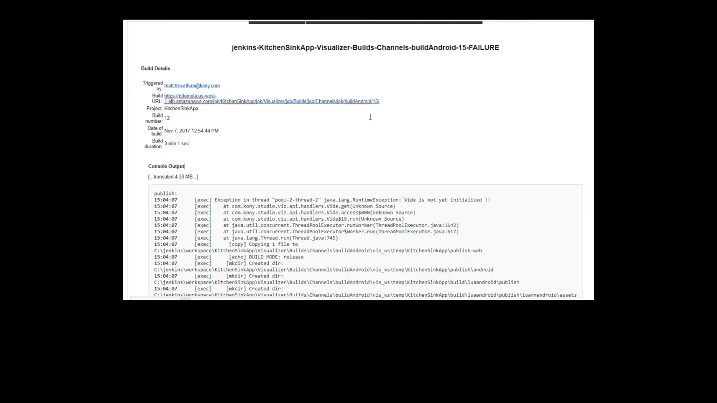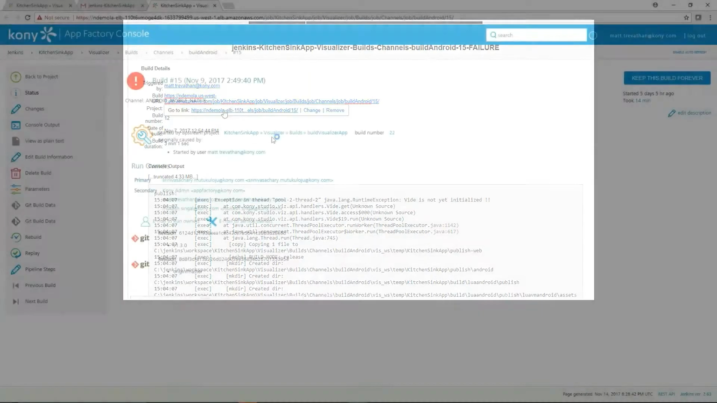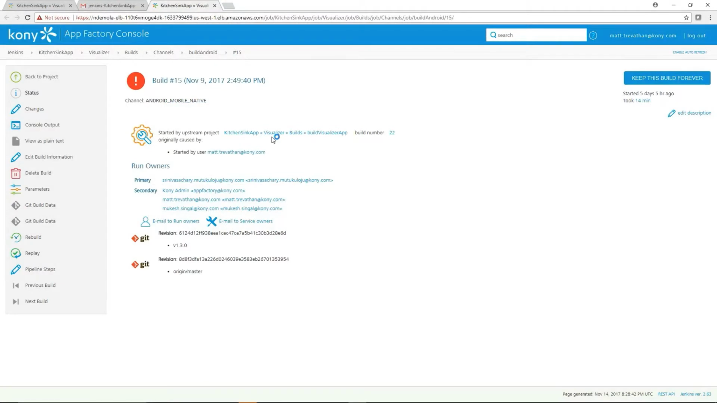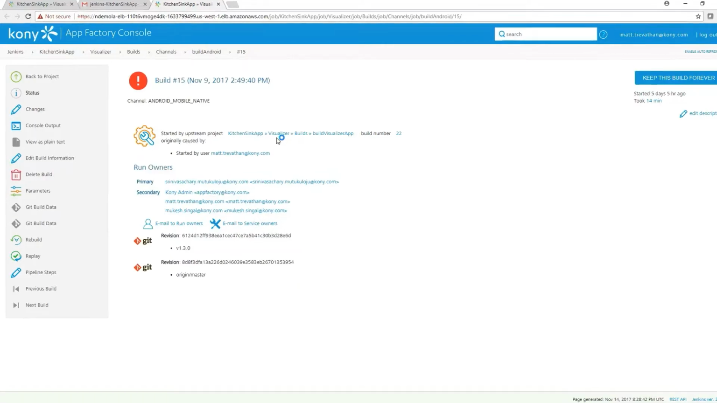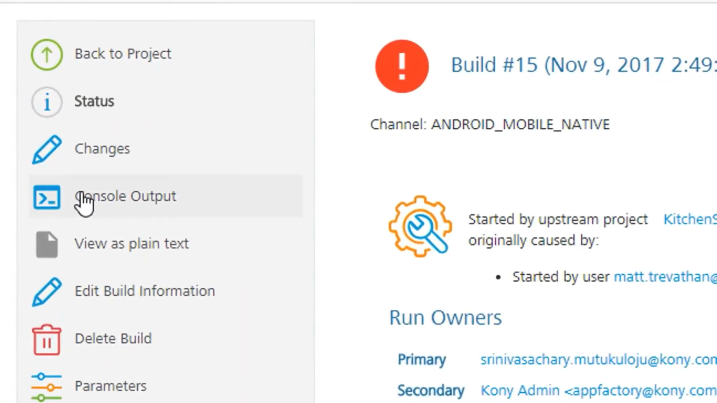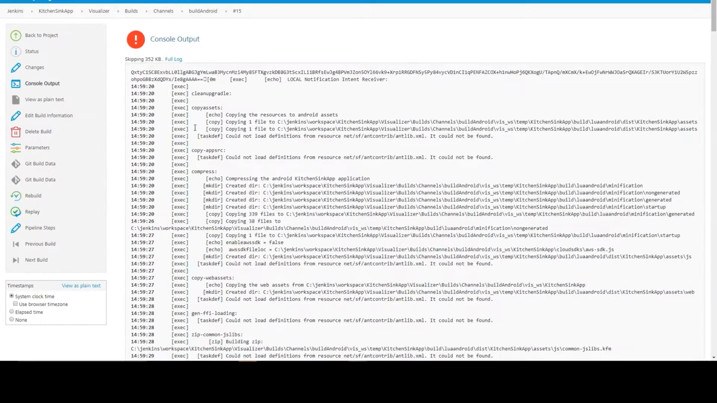But the first thing we're going to do is go ahead and click this link. This is going to take us straight to the channel that failed. Now, in a build, you can get multiple failures and have multiple channels that fail, and it'll produce an email for each of those failed channels. In this case, I only failed in Android, so I only received an Android build failure. But I can actually go look at the console output very, very quickly for my Android build failure.